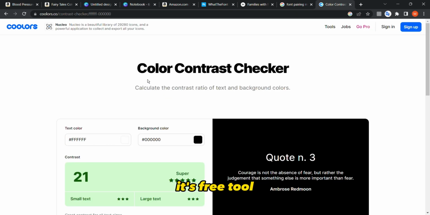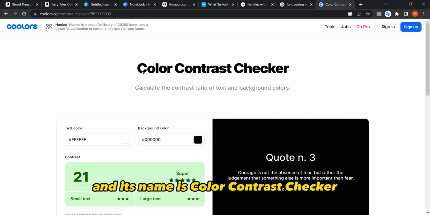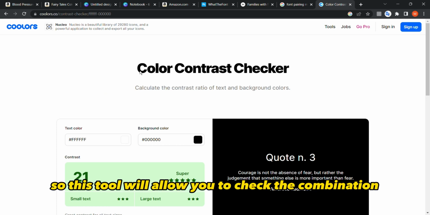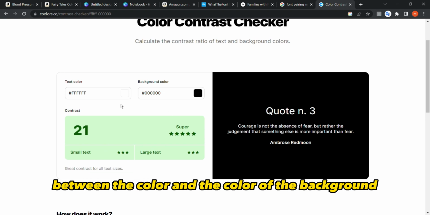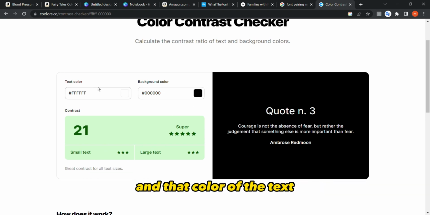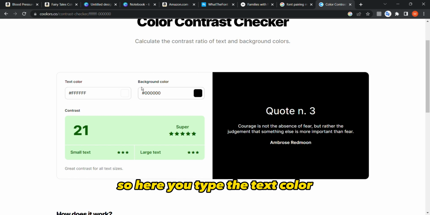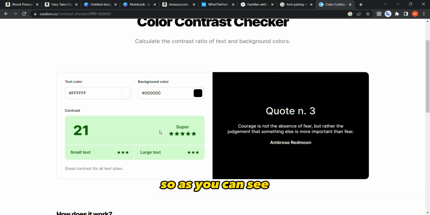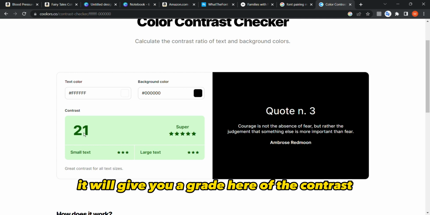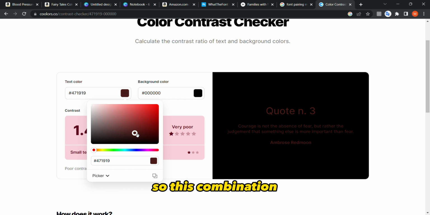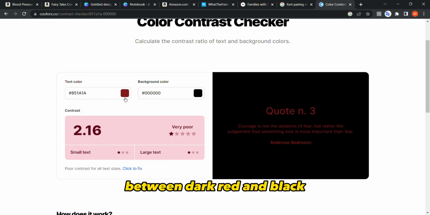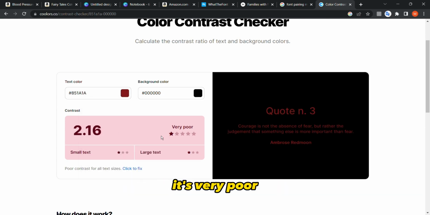It's a free tool and its name is Color Contrast Checker. This tool will allow you to check the combination between the color of the background and the color of the text. Here you type the text color and here the background color. As you can see, it will give you a grade of the contrast, whether it's super good or, for example, this combination between dark red and black, it's very poor. So you should change it.